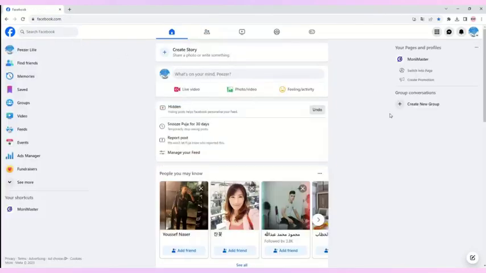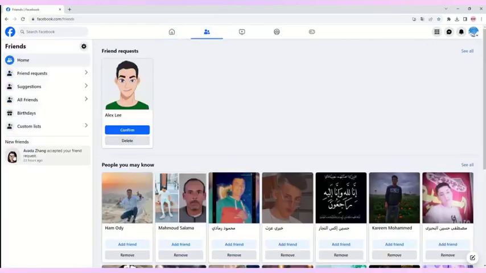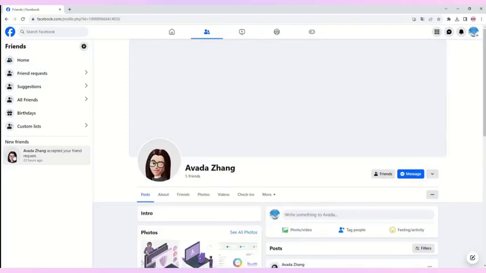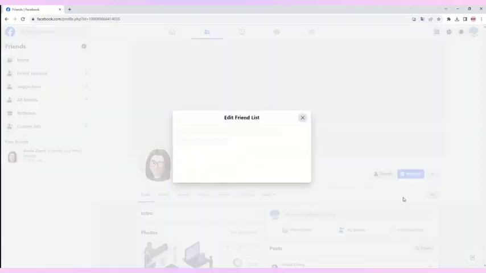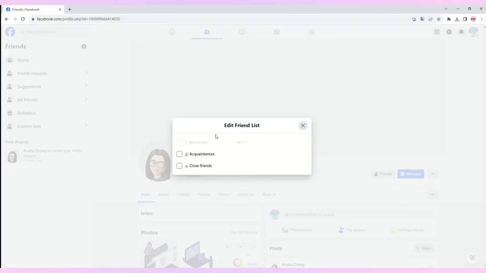Method 2. Using a friend's profile. Alternatively, you can go to the profile of the person you want to remove the restriction from. Click the Friends button on their profile. Select Remove Restrictions from the options provided.